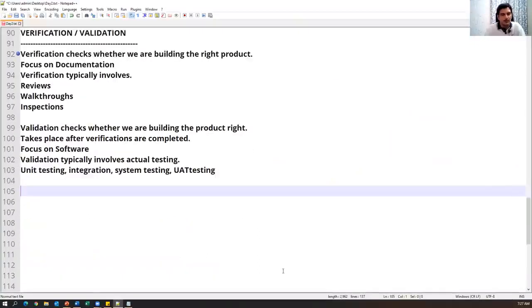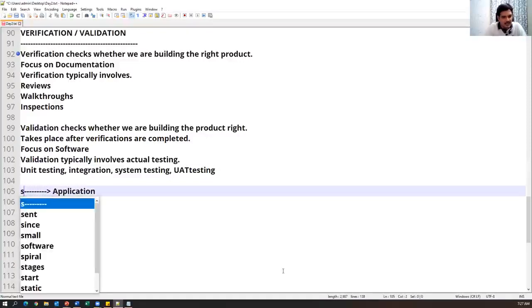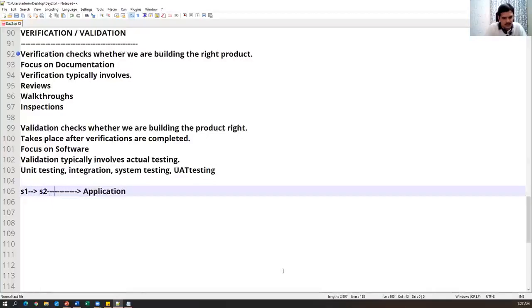Suppose, what is our ultimate goal? Our ultimate goal is to develop some product, to develop the application. To develop this application, we have to follow a certain process, like different stages: stage 1, then stage 2, then stage 3, and so on. Then we will finally develop the application. So what is verification representing? Whatever activities we are doing in every phase, whether we are doing them correctly and implementing the product correctly or not, that comes under the verification part.